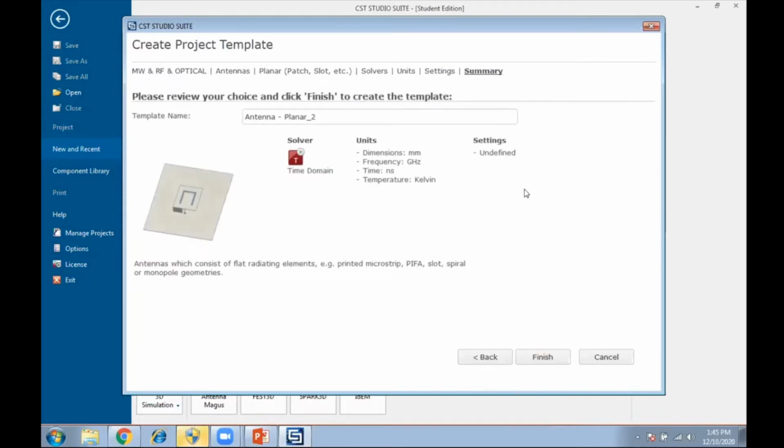So this is your solver, which you selected as time domain solver. These are the dimensions in mm. You need to check these ones, because after I make the antenna, this solver never allows you to change anything. So please check it out.